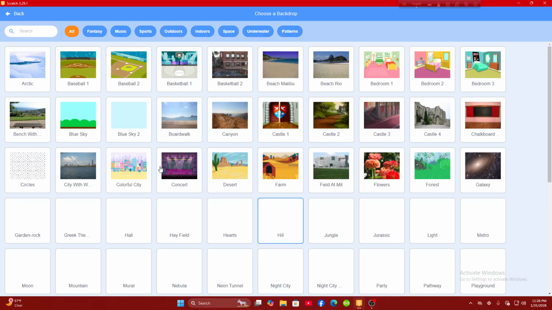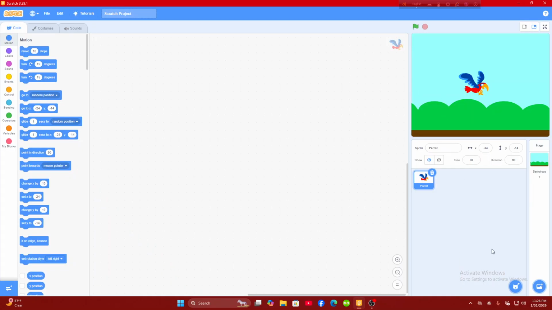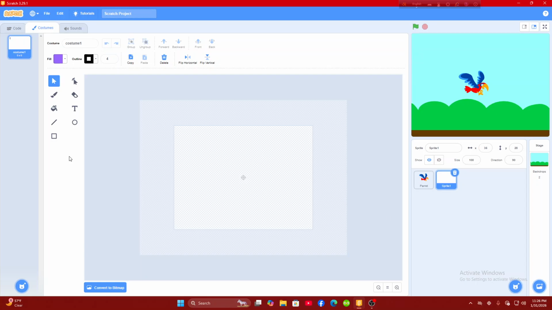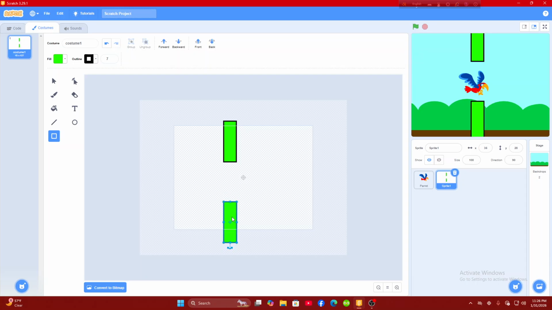Now click on choose a backdrop and choose the blue sky, okay? Now, last, I will paint a new sprite, okay? So just click on the rectangle thing, click on the fill, choose a greenish fill, ta-da, and the thickness should be something like 7, okay? First one done. Second one done. Second one also done. Alright.